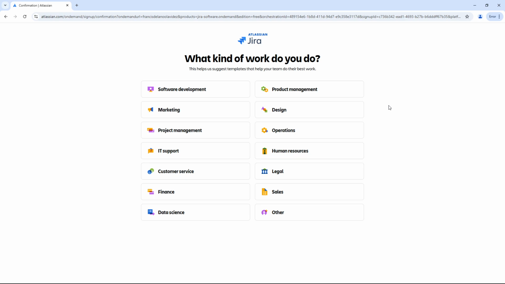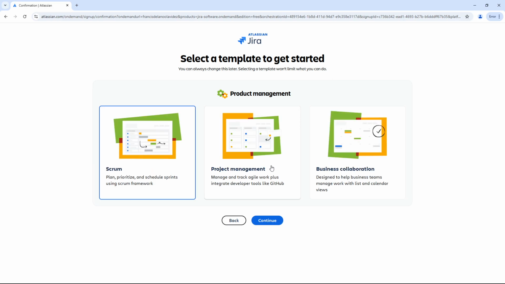So all you have to do is select what type of work you wish to do. So for example, we're trying to demo product management. So we're going to go with product management right here. And then select a template to get started.